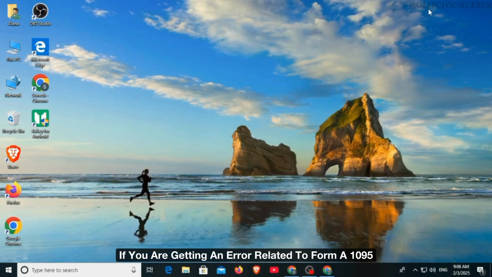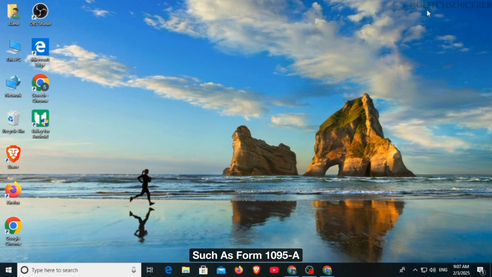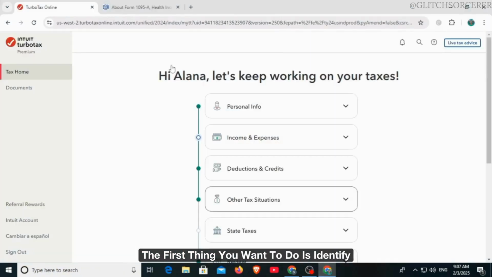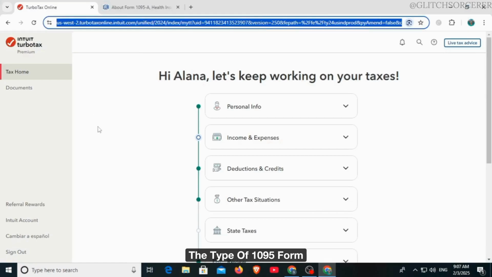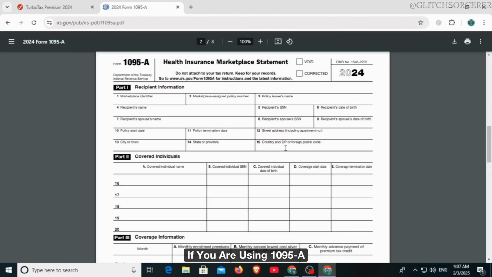Let's begin. If you are getting an error related to Form 1095, such as Form 1095-A, 1095-B or 1095-C, while filing your taxes, then it can be due to missing, incorrect or mismatched information. The first thing you want to do is identify the type of 1095 form. If you're using 1095-A, it is for marketplace health insurance. Most errors happen with this form because it impacts the premium tax credit.